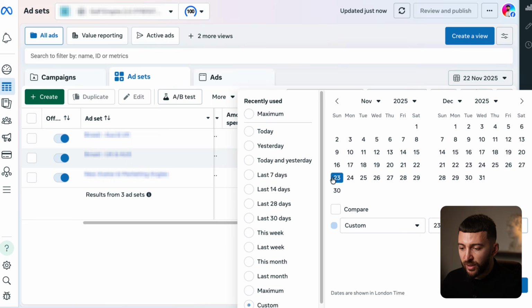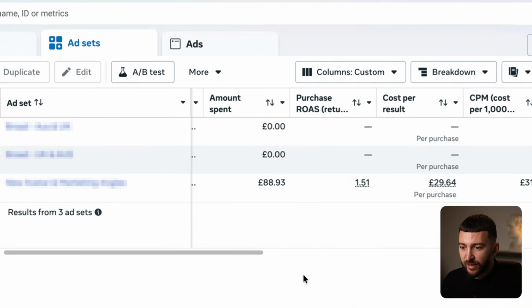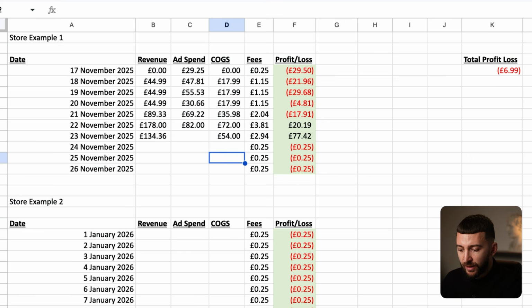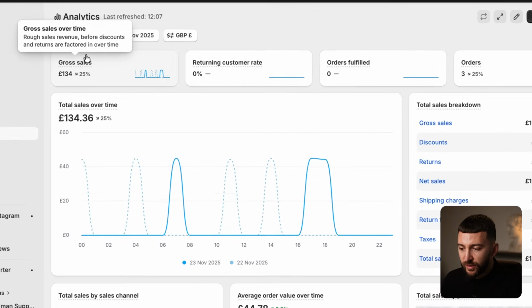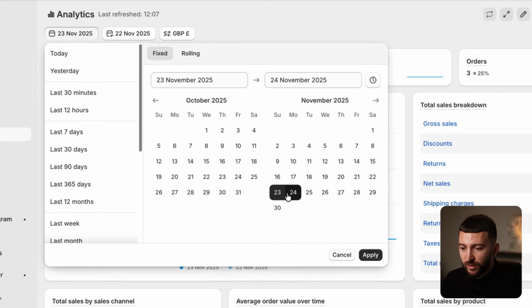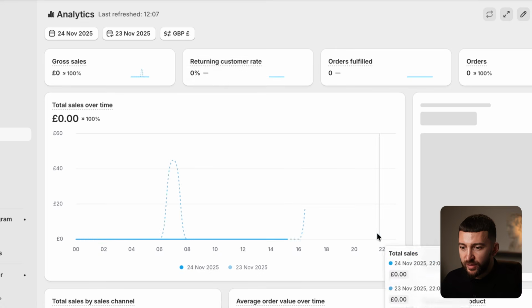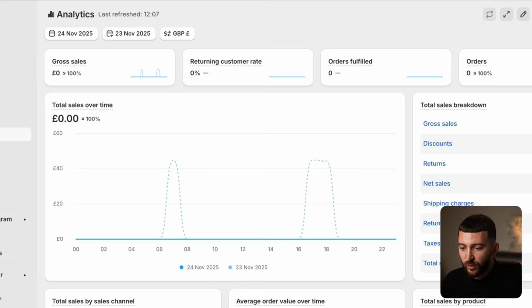And then we have our ads. So we'll come to the ads manager. We can see we spent $88.93. So we'll come back over here, $88.93. So this day we were a little bit in loss again. So now we'll come to the 24th. So let's come to the 24th. You can see we brought in no sales on the 24th, so we had a bad day on the 24th.